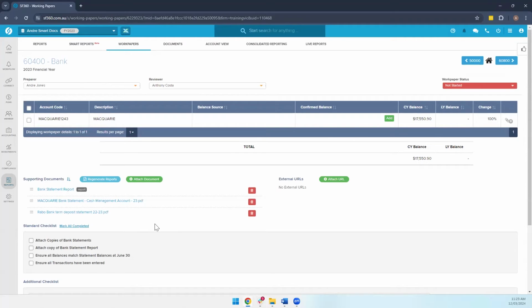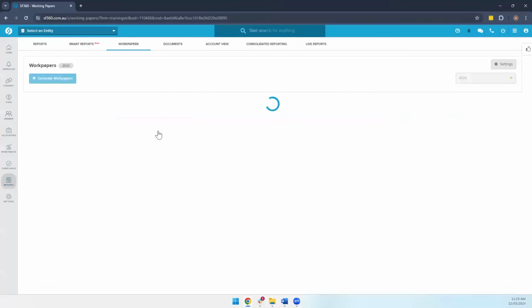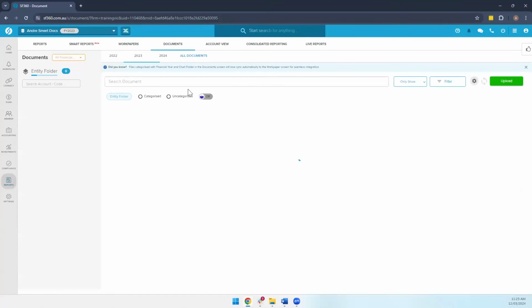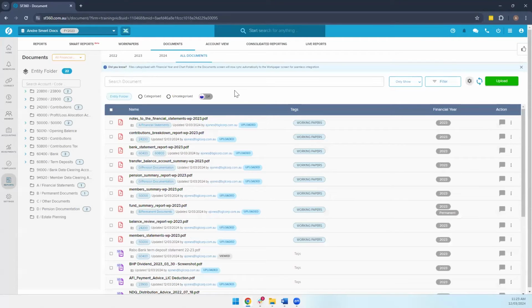So we no longer would have to manually upload a document to each work paper. So let's just say if we want to go to the 23800 perhaps, or 242, now we no longer have to open it and find those PDFs and upload it into that folder. We can just do it straight from the document screen. Okay, so that brings us to the end of my section of the presentation.